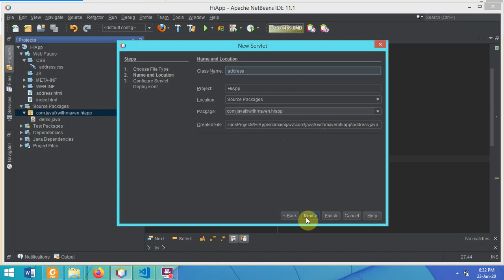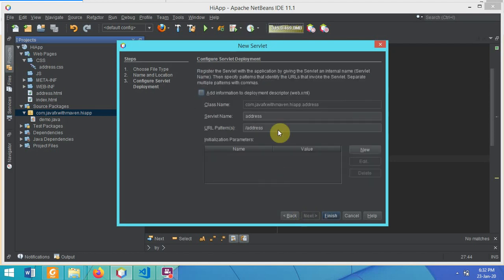So I'm going to click next to servlet, and please pay attention to this section. By default, the servlet name is address, and the URL pattern is also address. I'm going to use the web.xml file, which is the deployment descriptor file, instead of using annotation. Then I'll click on finish.